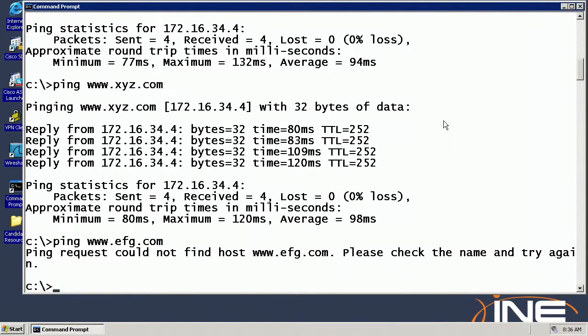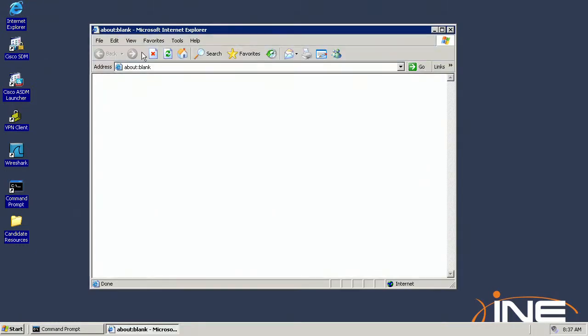But at least up to this point, it's telling us that our outside to inside policy is working. It's allowing the DNS resolution, but it's also allowing the ICMP pings. So next, let's look at the web browsing session.